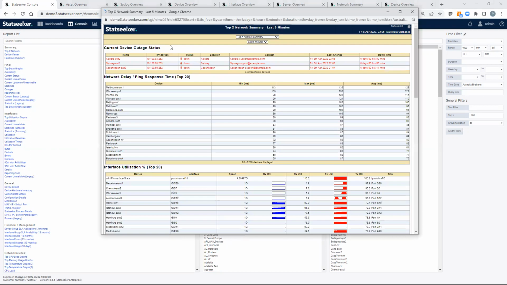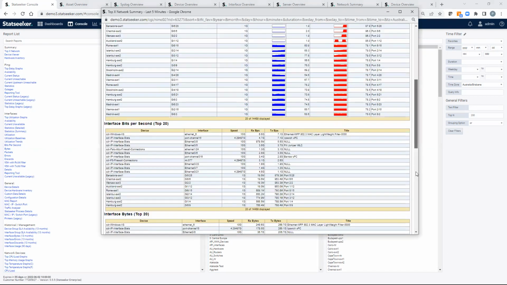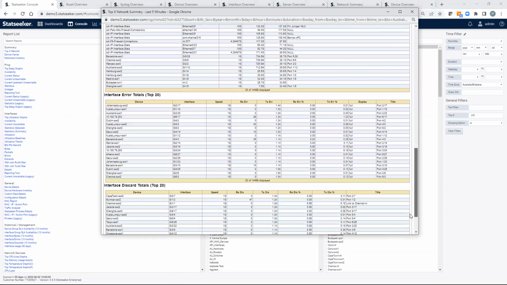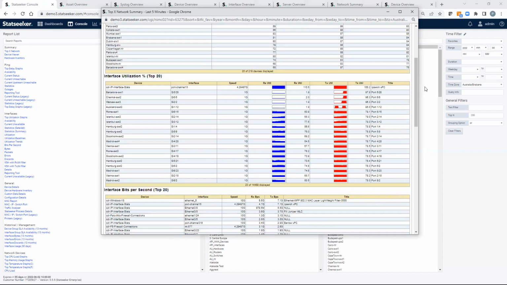So on our entire network, we know at the moment there are 3 unreachable devices. We can see the highest ping response times across the entire network, highest utilizations, and we can see we're listing here the top 20 out of 14,489 interfaces, interface bytes, totals, discards, and this table is refreshing every minute. We can see the update period here, so this is always up to date.